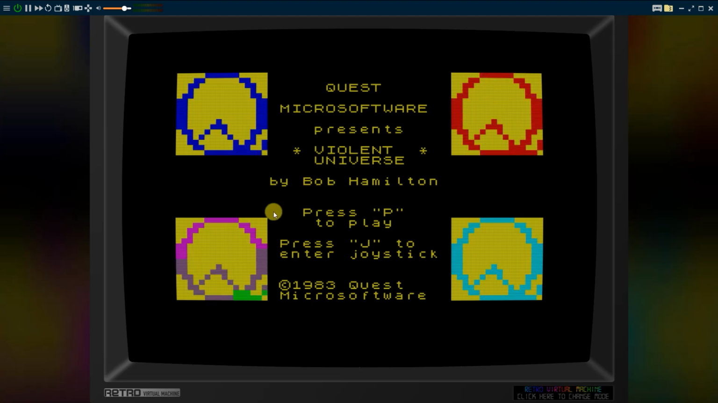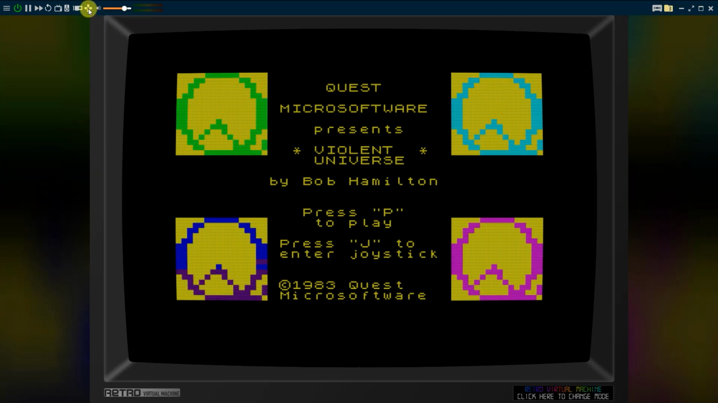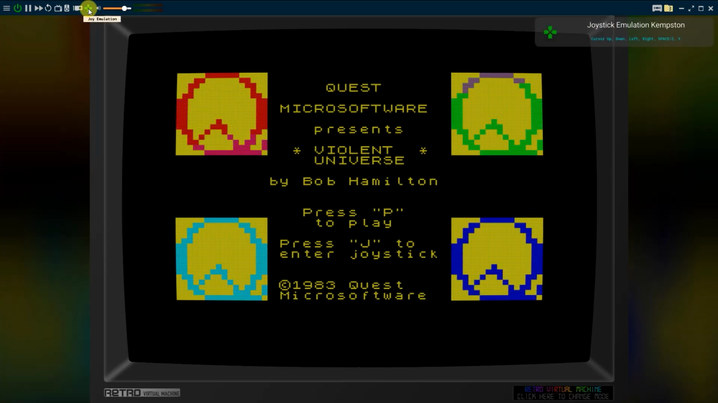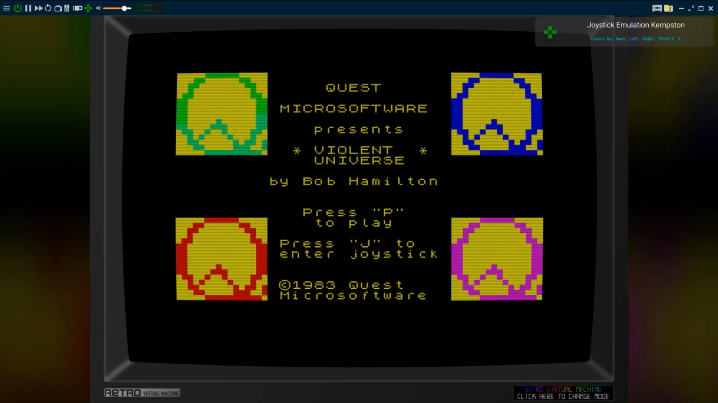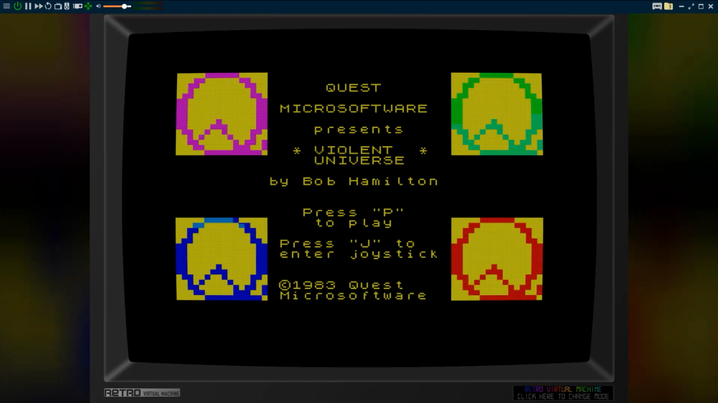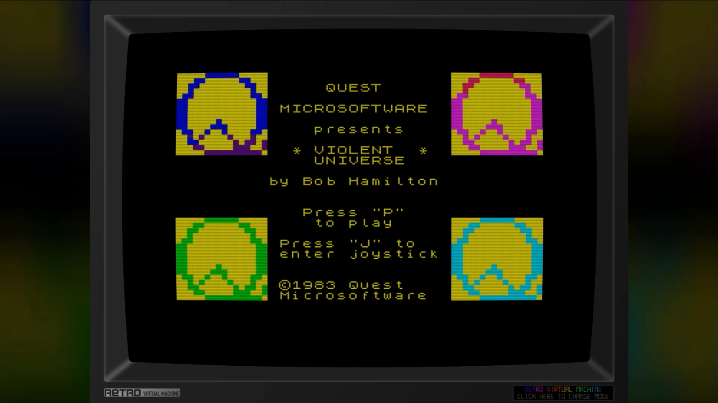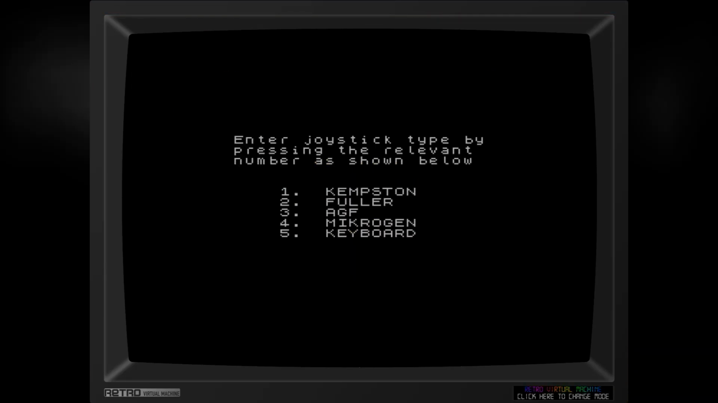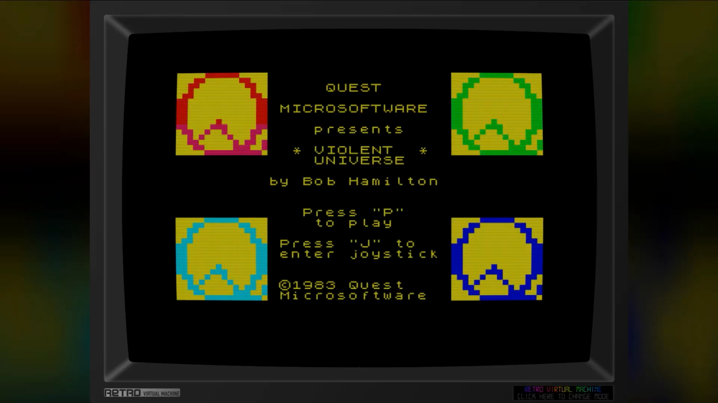So we're going to want to set up our joystick. I'm going to go up to my joystick icon up here, and turn that on to emulate a Kempston joystick. If I now go to J, as it says in the instructions, that should take us to our joystick selection. So we want a Kempston joystick. So we should now be able to play this game.